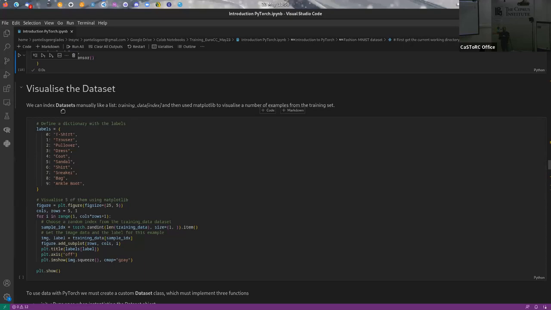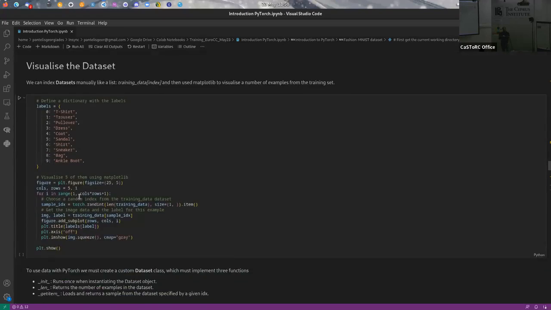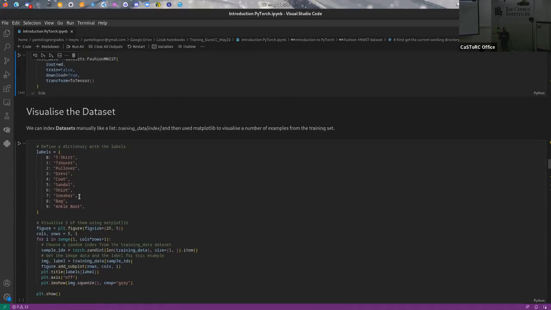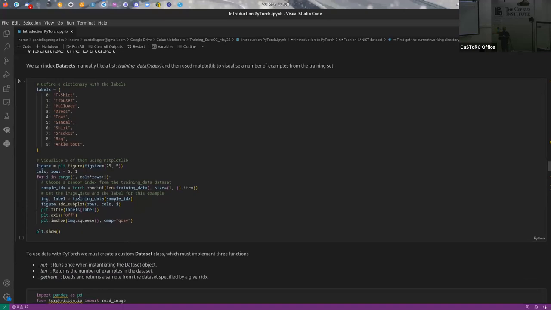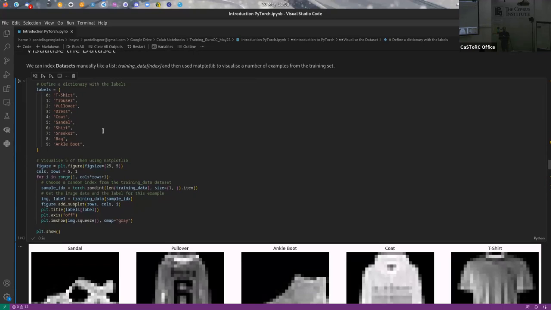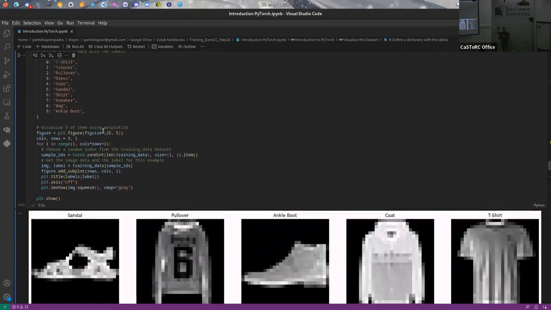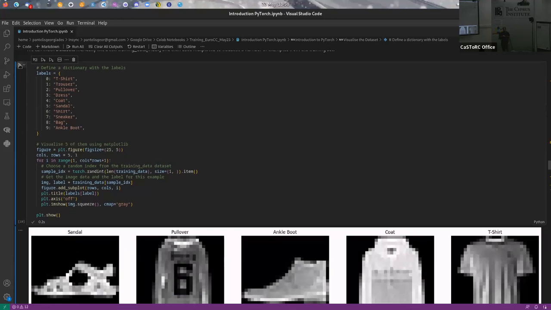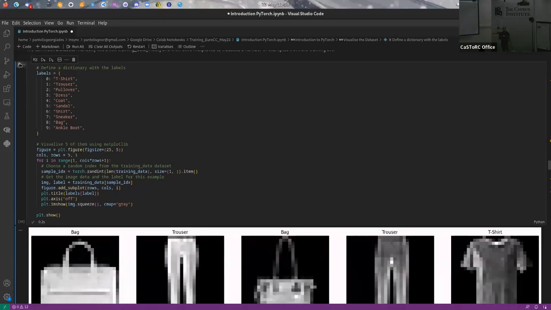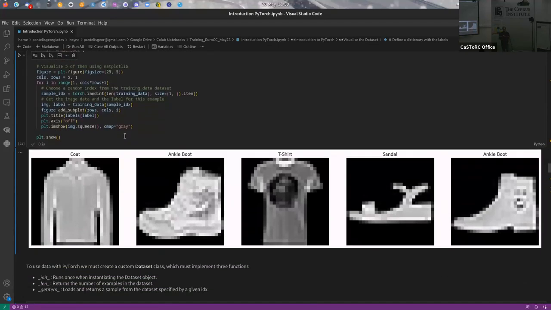Next, we just have a simple method to visualize a few examples just to see what we're working with. First, we define a dictionary with the labels because they're just numbers in the dataset, so we don't actually know what each one corresponds to. And then we just plot the first 5 using matplotlib. It's a simple enough function. It takes random samples, so if you run it again, you'll get different samples. You can see you have a coat, boot, t-shirt, sandal, another boot.